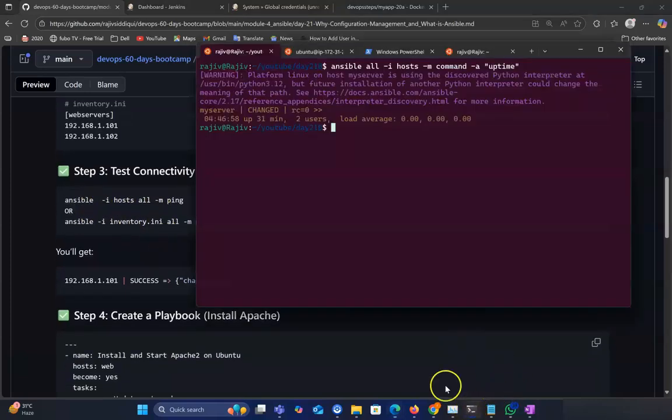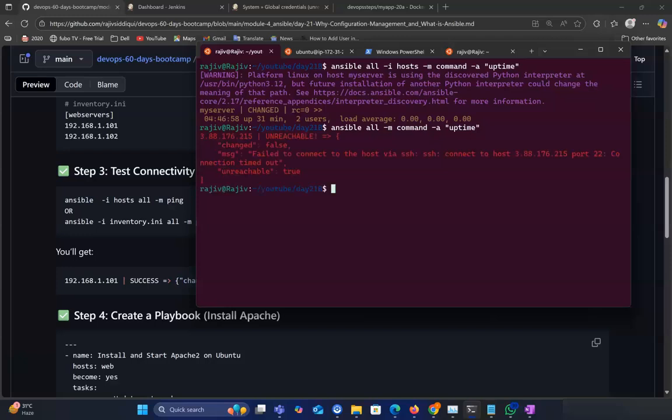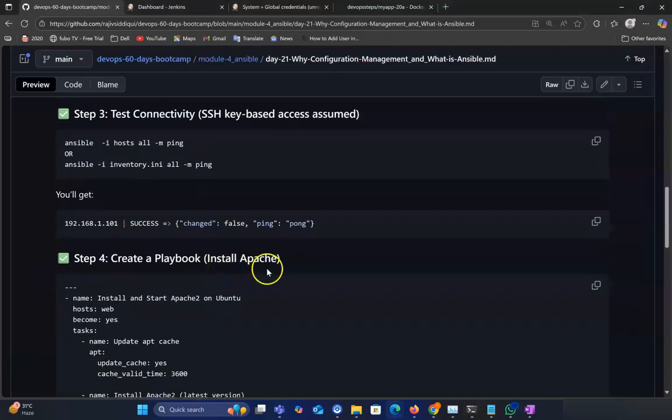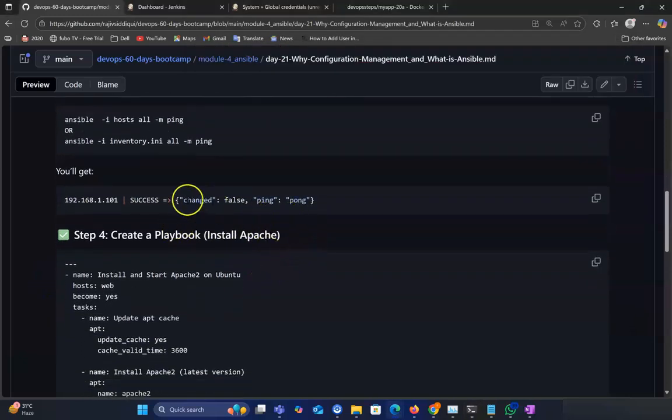One thing: if you don't mention the host file, and you write it this way, what happens? I already told you, it will take the default host file, and you can see it replies with nothing, because in that default host file there is no IP available, so it gives you nothing. It shows failed. So make sure we put our host file location, and we can use host and inventory both ways.